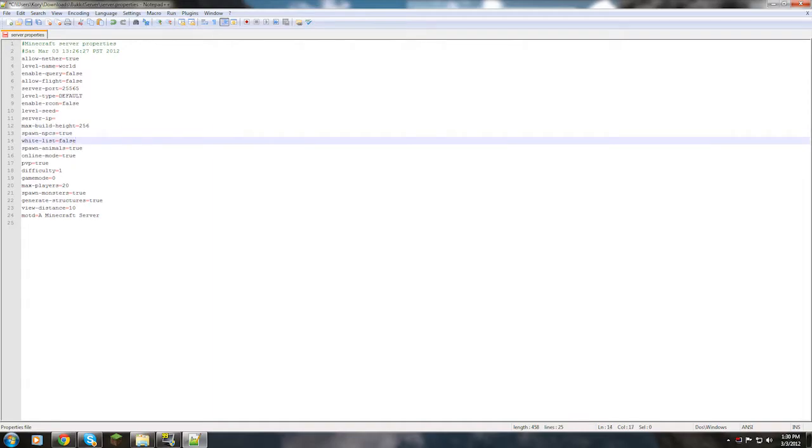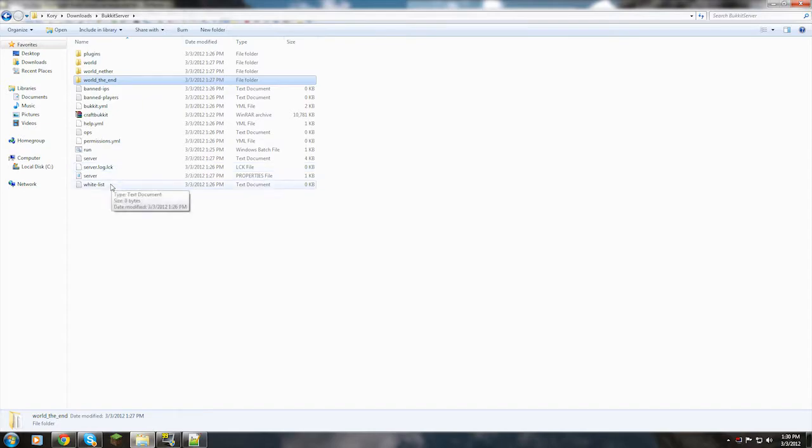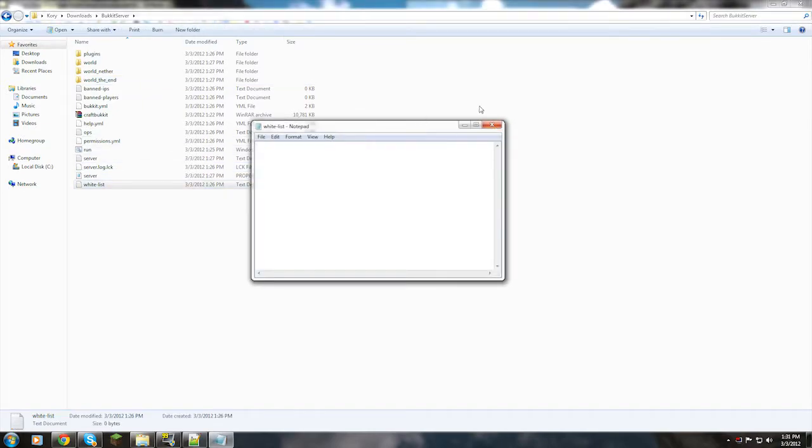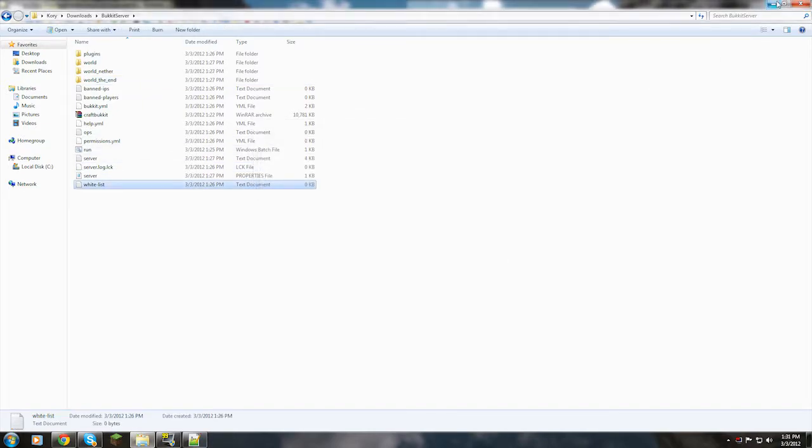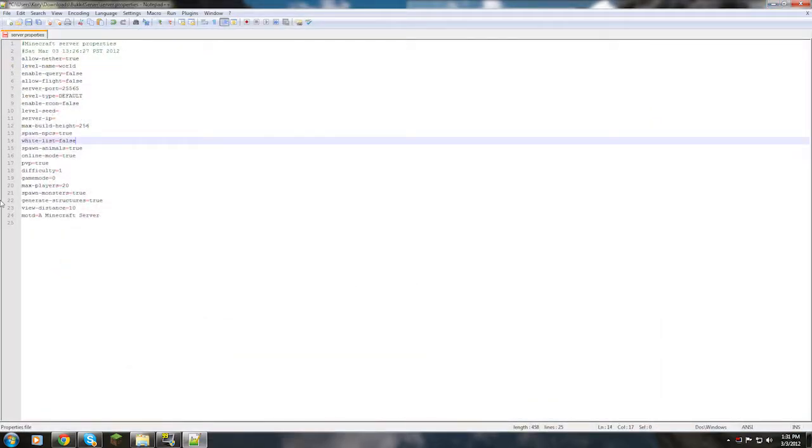14. Whitelist. Do you know what a whitelist is? I suppose it's basically you have a list right here. If a user's username is not in this list, they can't join your server. They're just automatically kicked. Basically, if that's false right now, anyone can join. If that's true, then whitelist is on.